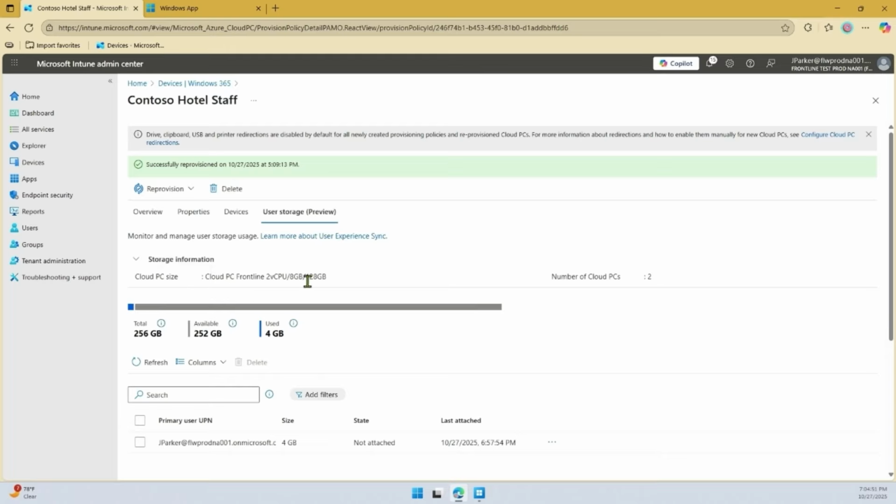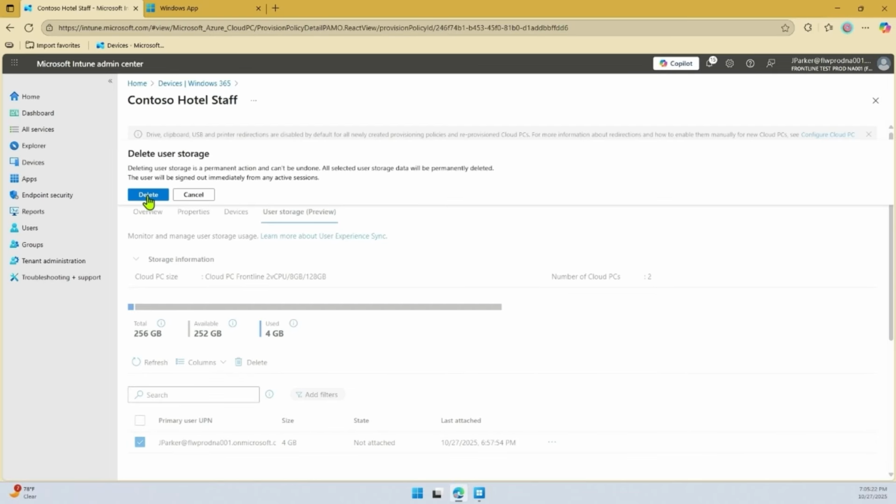Because we deployed a 128 gigabyte OS disk and we deployed 2 cloud PCs, we multiply those and we can see that we get 256 gigabytes of allocated storage for free as part of our licensing. The more cloud PCs that you deploy, the more storage that you will be able to use for your users. A user will sign in and create storage, and that storage will be created at 4 gigabytes. Later on, we'll provide various sizes up to 64 gigabytes.